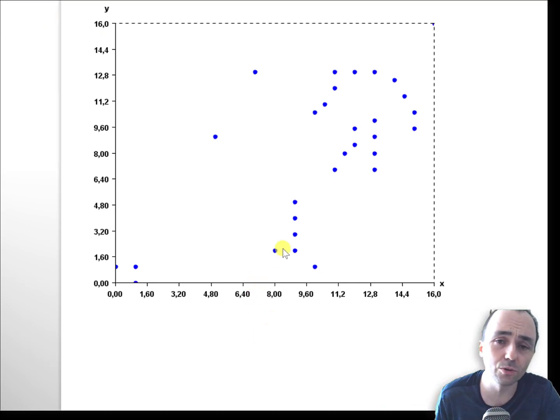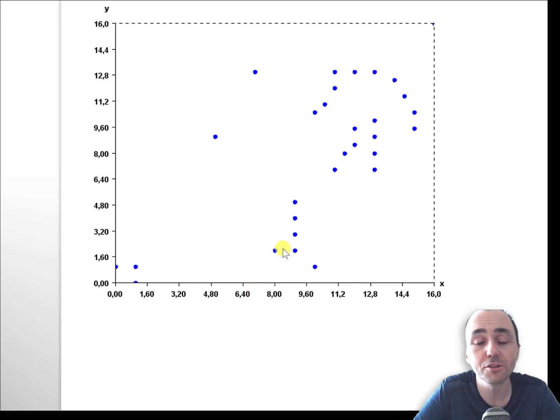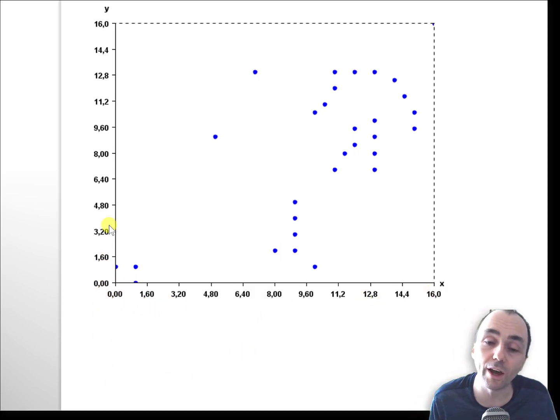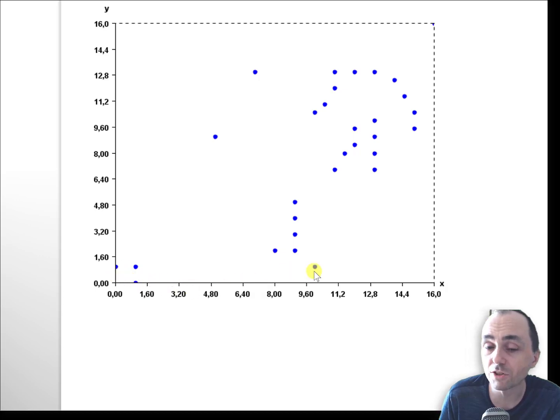So here I show you some example. I have some data, let's say, about customers. Okay, so there are two axes. It could be the age and the salary or something like that, or other data, whatever it is. And let's say you have some data points. Each point represents one customer.